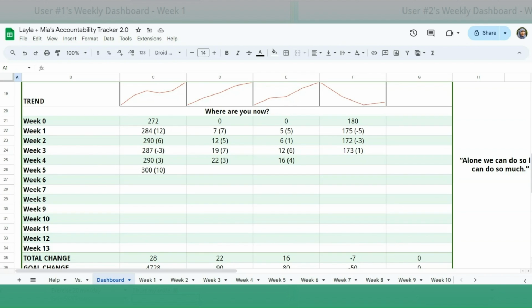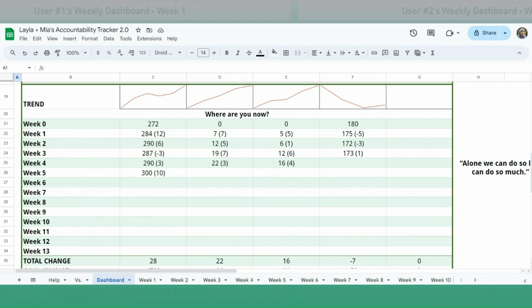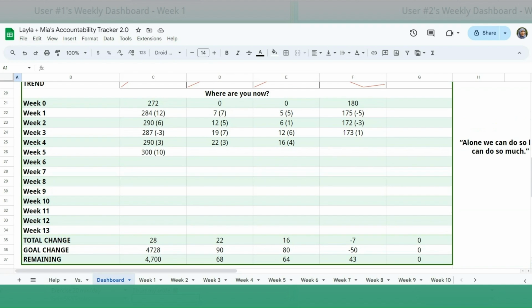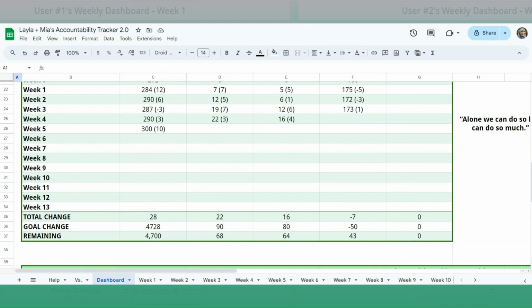I started with 272 subscribers. At the end of week 1, I had 284 with an increase of 12. Week 2, I had 290 with an increase of 6. I lost 3 subscribers the following week, and I can see that for each of my goals. At the bottom of this table, I can see my total change thus far from week 0. That is when I started. I started with 272 subscribers. I currently have 300 subscribers, so I have a total change of 28.